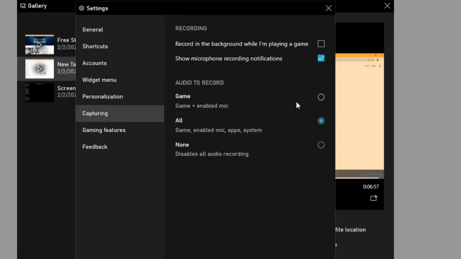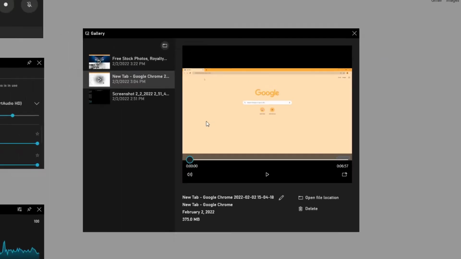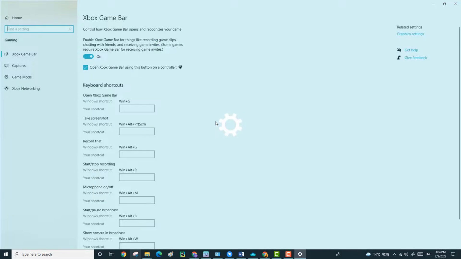For example, you can select the type of audio to record, by selecting only game audio, or select all, including microphone and system audio. For more preferences or settings, under the General tab, click on this link, Edit More Preferences. It will open Windows Preferences settings.